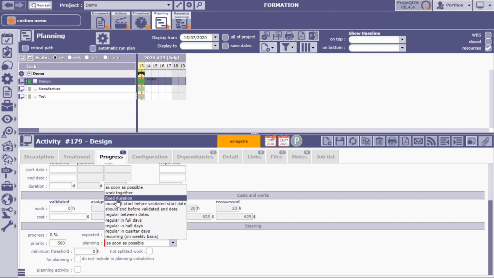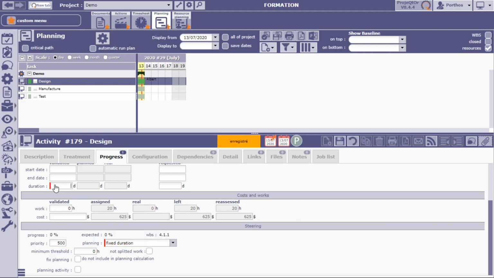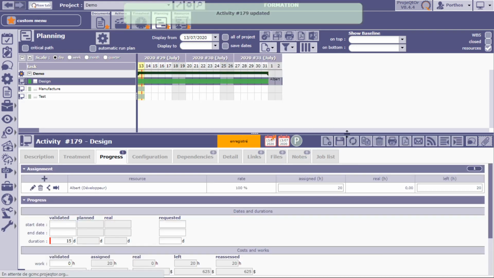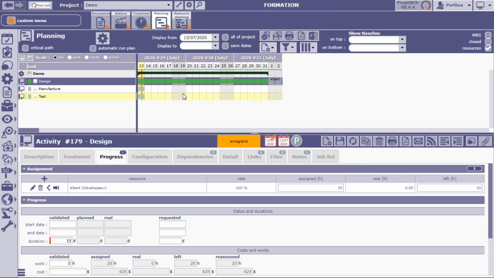So we're going to take fixed duration, and we're going to say, well, this is going to be, let's say, 15 days. I'm going to save this. Okay. Notice now that the bar is green versus a light green here. Light green means there's an activity been scheduled, but there's no resources. Here we see resources been assigned to this activity.